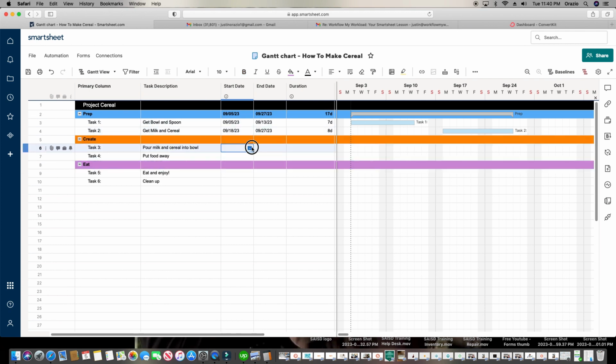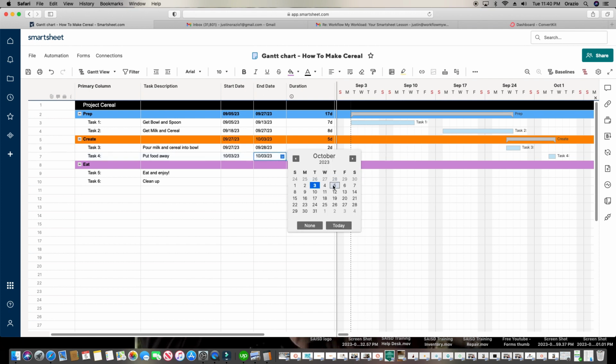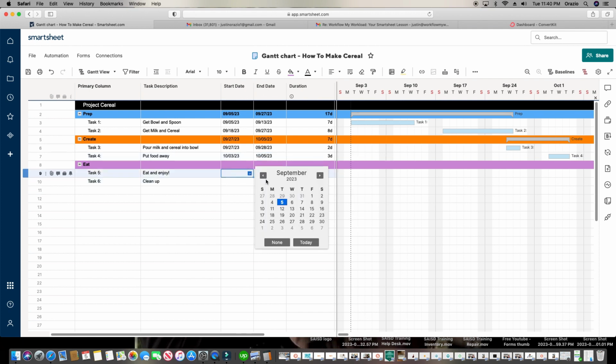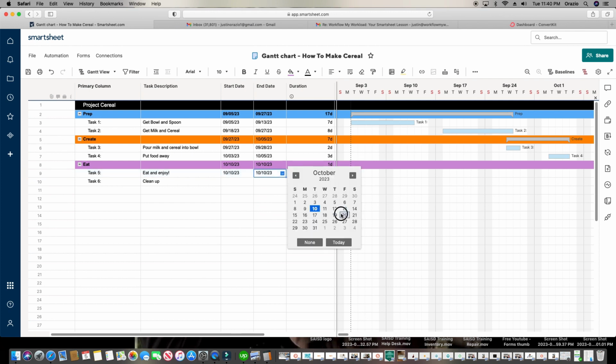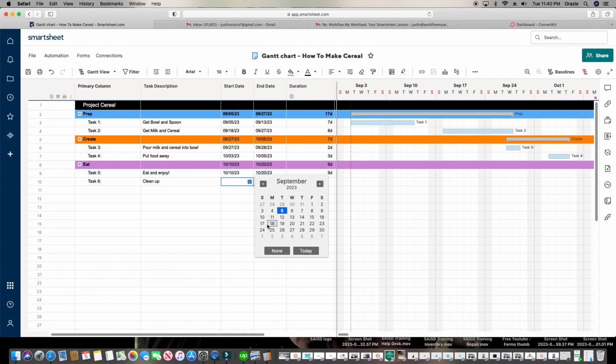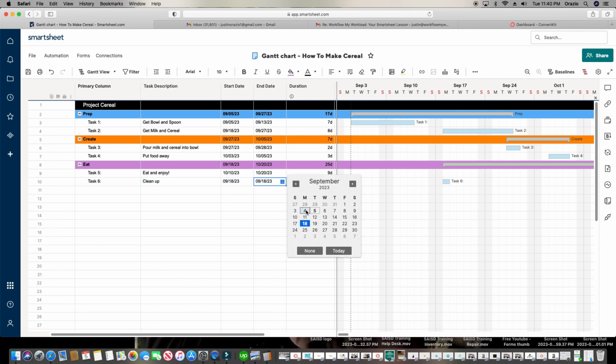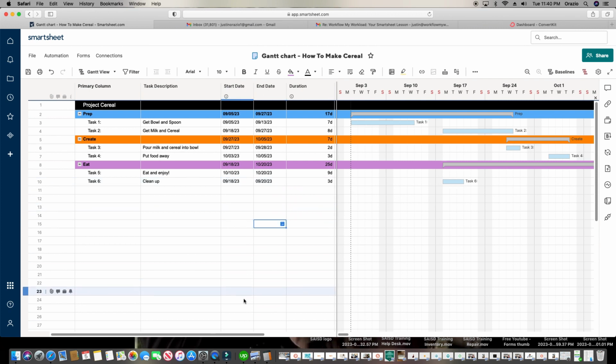All right, so let's add some more dates in here. Let's say the 28th, going into October. Hopefully it doesn't take this long to make a bowl of cereal, but this is the example we're using. And we'll go with that.